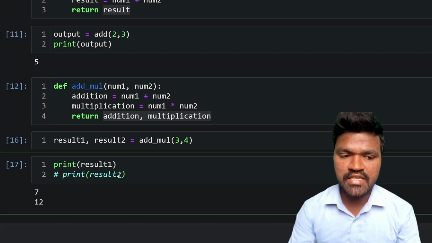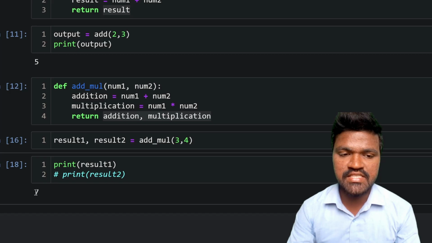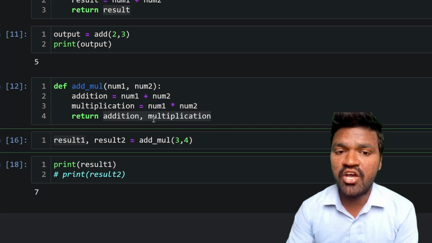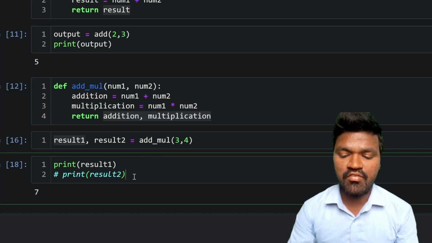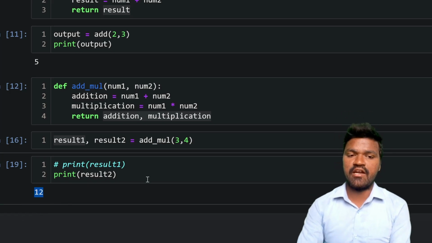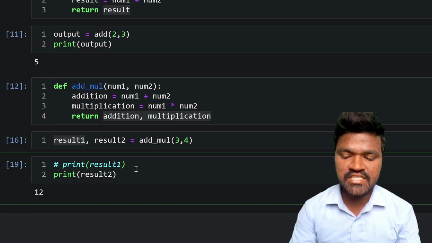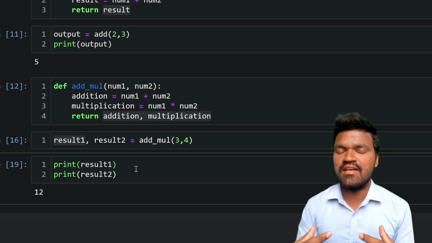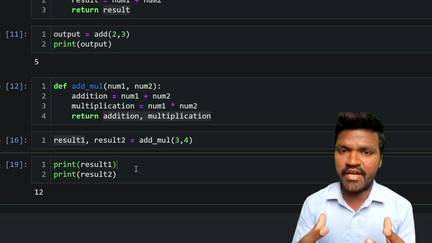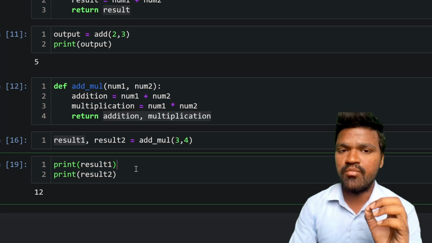If I comment this and execute, we can see 7, which is result 1, the addition of 3 and 4. After that, if I execute result 2, we can see the multiplication of 3 and 4. So this way we can return however many values we wanted by mentioning comma separated values. Like this we are able to return.